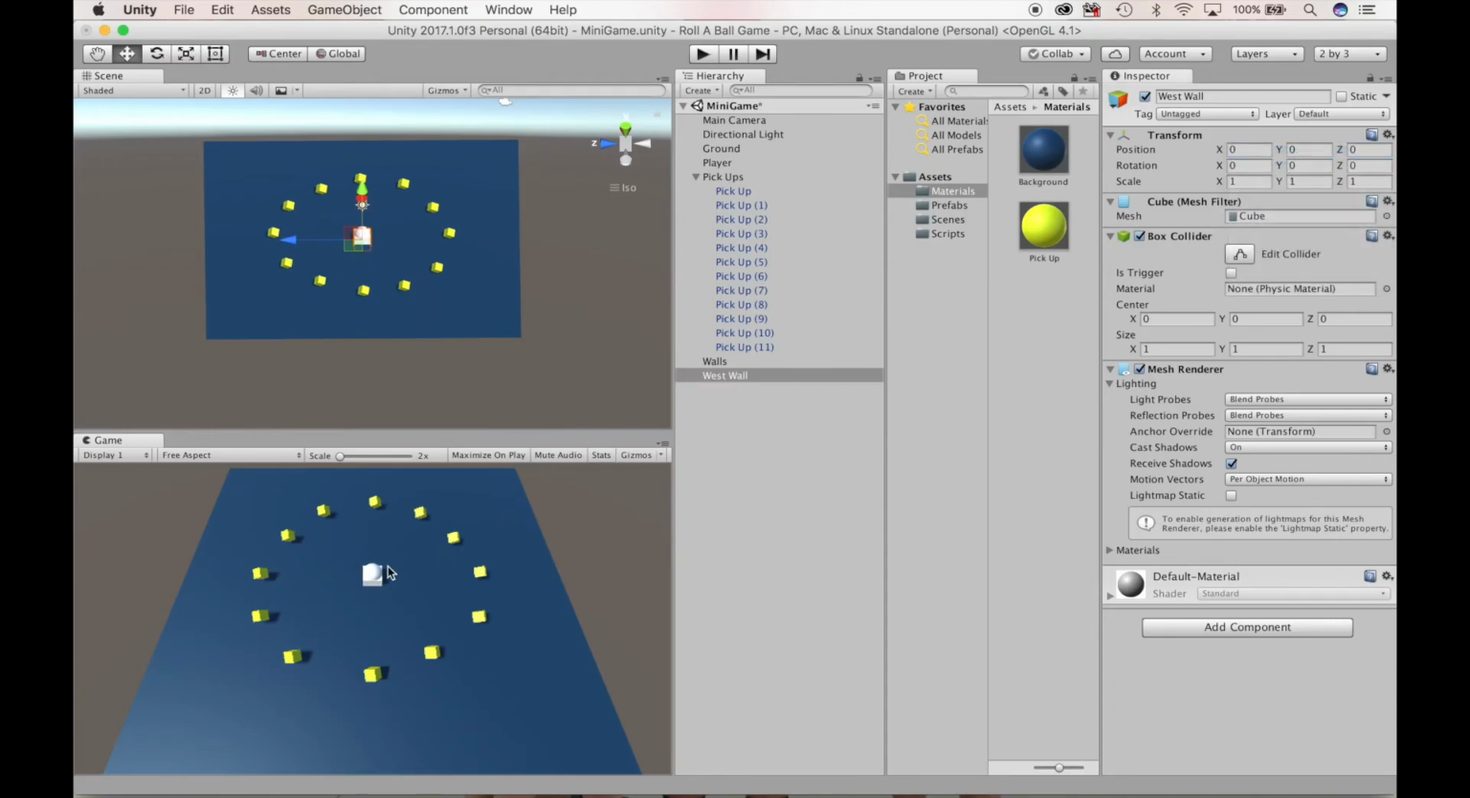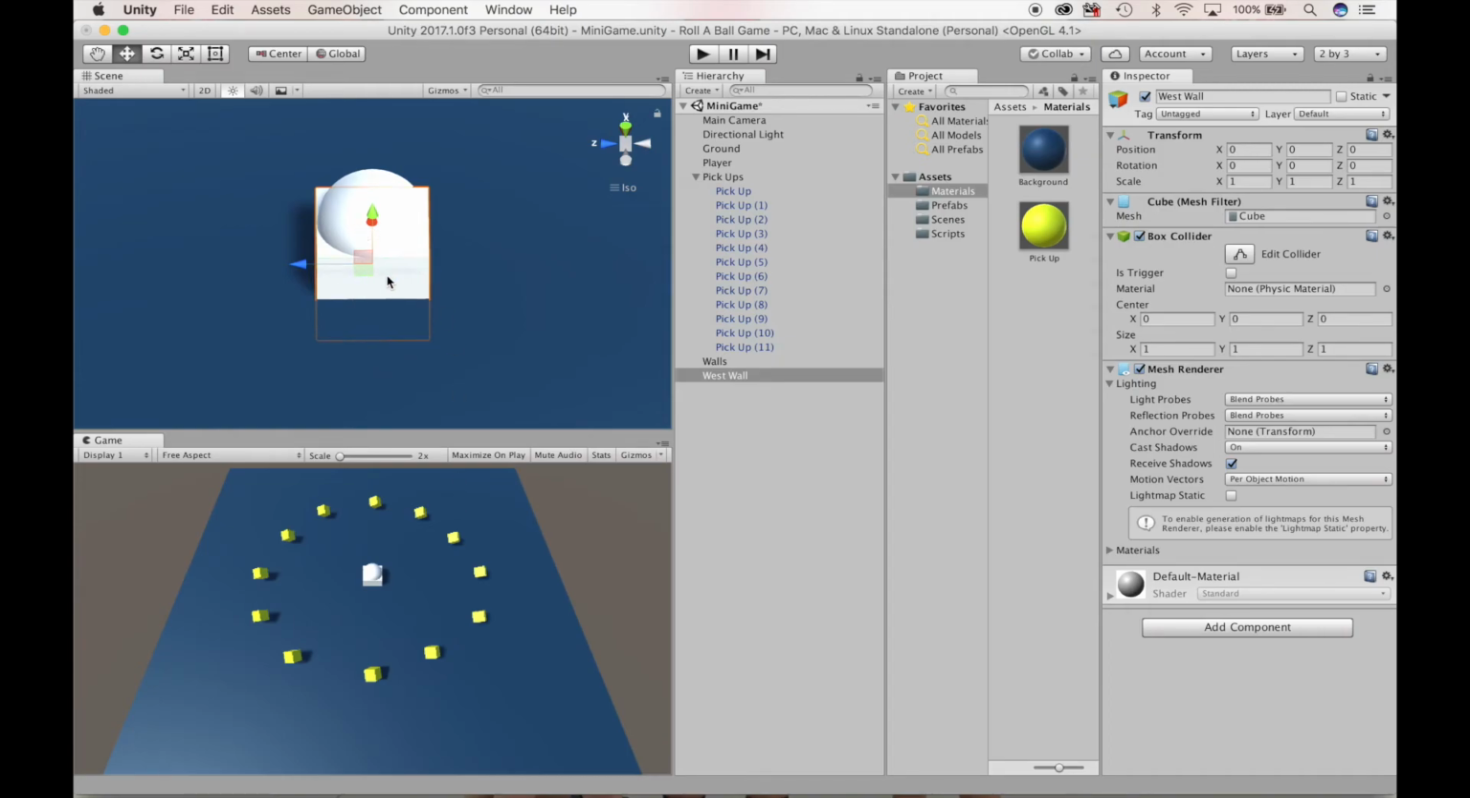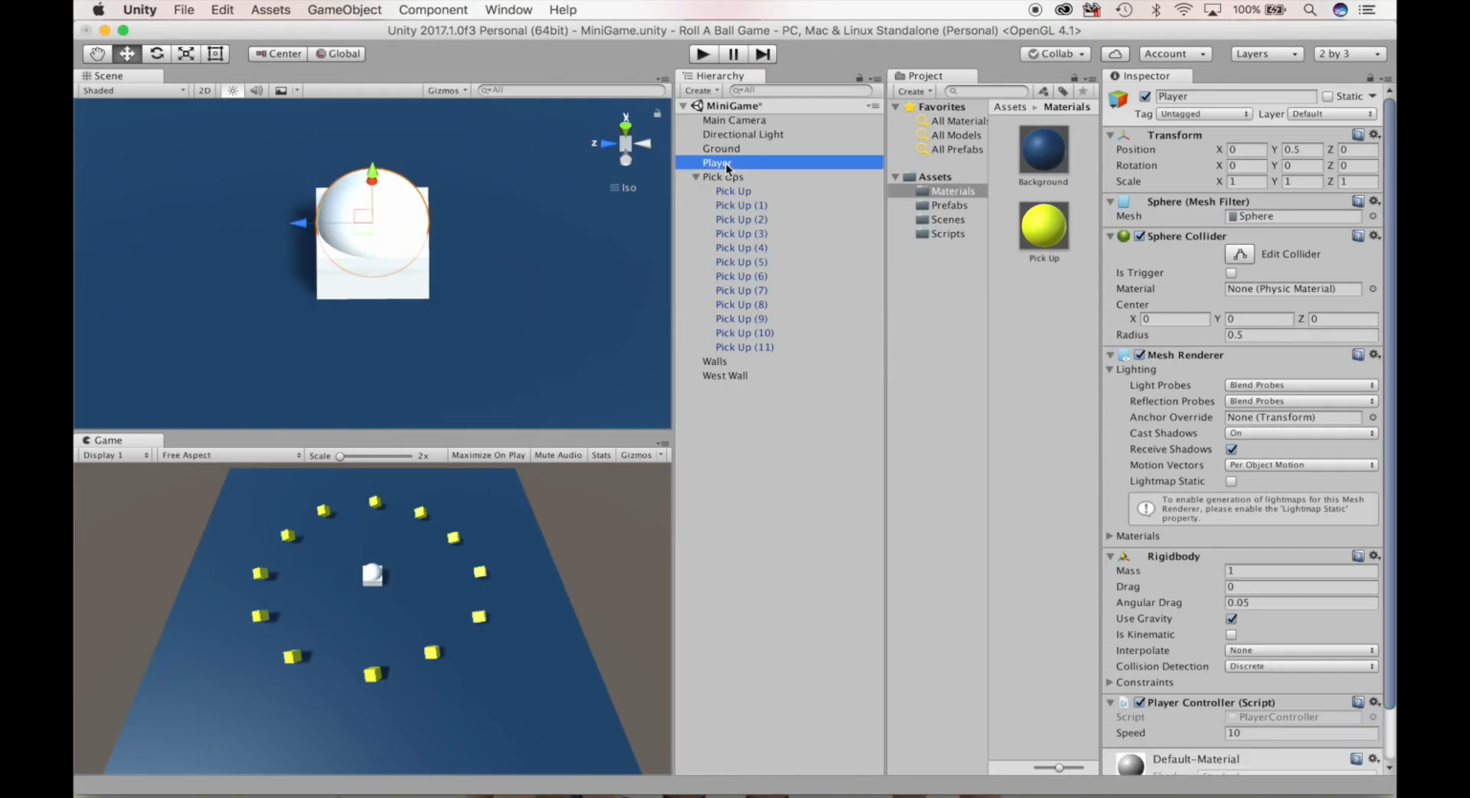So I set reset, and you can see this over here. And then I'm going to press F on the keyboard so we can zoom in and focus on this. You know what? The player is in the way, so let me go ahead and select the player and just deactivate it temporarily here so that I can focus simply on the west wall.